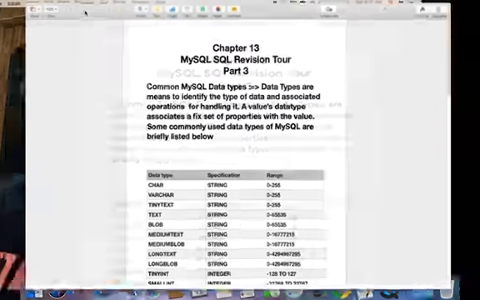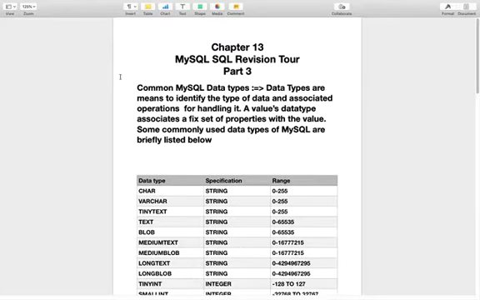Hello students, today we start common MySQL data types. In the previous class we defined the different categories of SQL commands like DDL, DML and TCL. So in this video we will learn about MySQL data types, meaning what types of data we can store in MySQL tables. Data types identify the type of data and the associated operations for handling it.